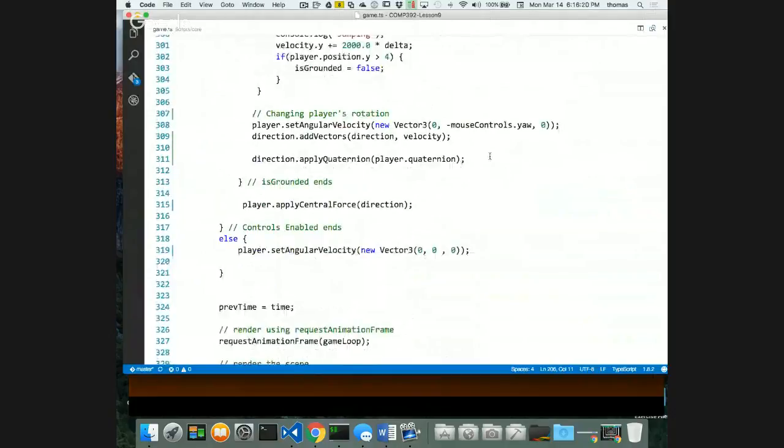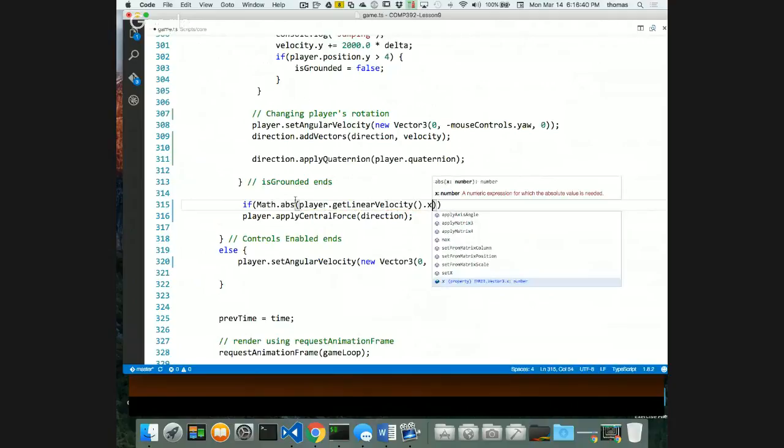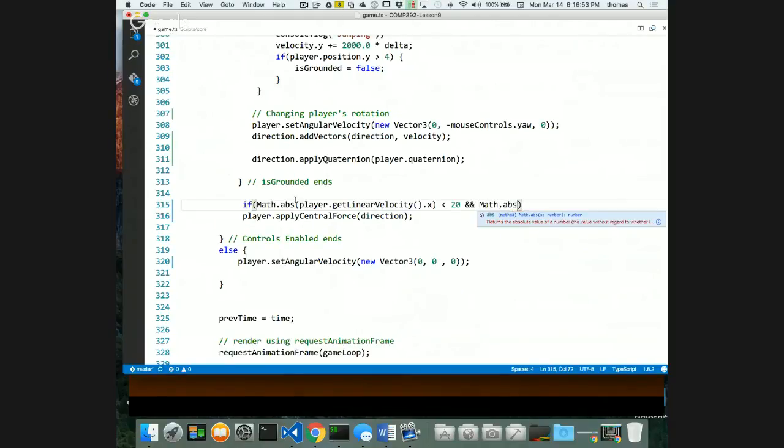So before I do this, I want to say, up here, I want to say if math.abs, player.get linear velocity. I'm getting the linear velocity from the player. That's what I can get and set. .x, so the linear velocity on the x component, if that is less than 20 units, and, so double ampersand, if math.abs, absolute value, player.get linear velocity.